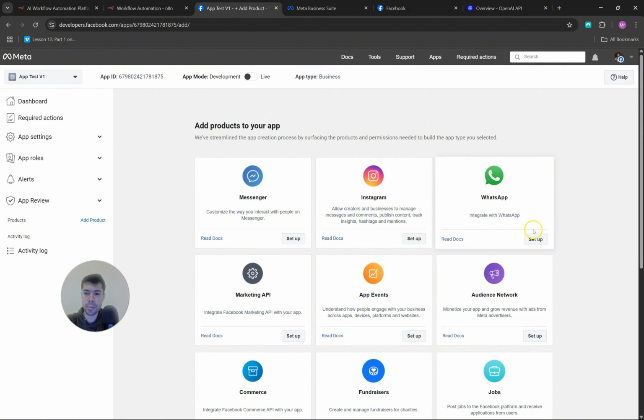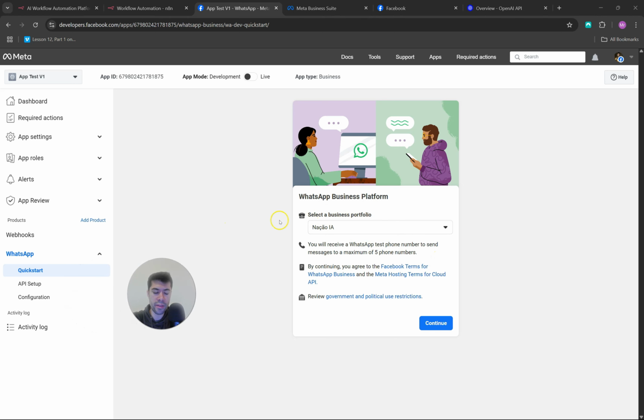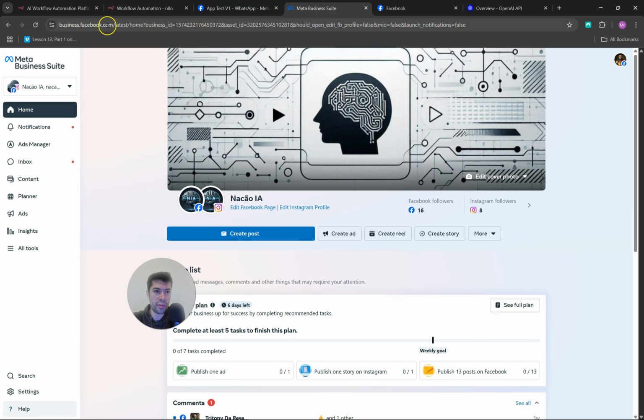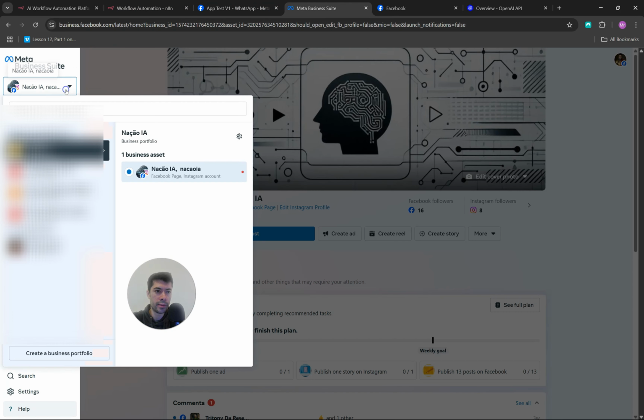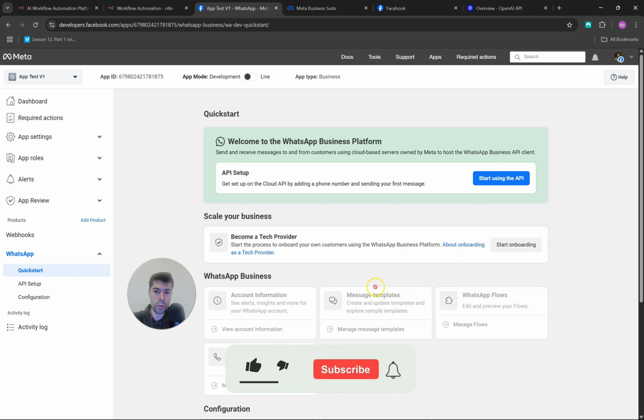Make sure that the information here is correct and click on Create App. Now under WhatsApp, click on Setup. You will need to choose a business profile here. In this case, if you don't have a business portfolio yet, you go to business.facebook.com and then under this drop-down menu here, you click on Create Business Portfolio. Once your business account is created, you come back to here, select it, and click on Continue.